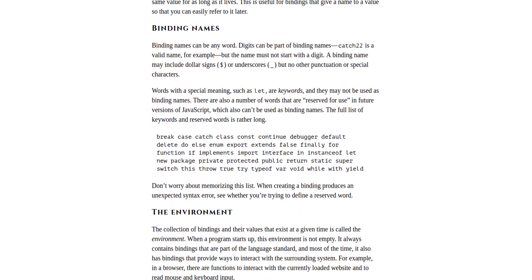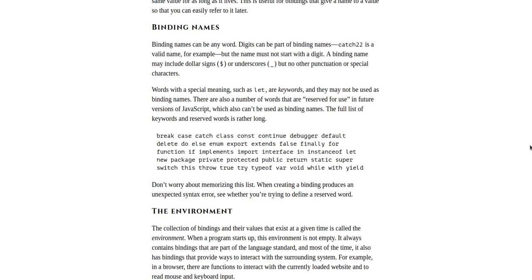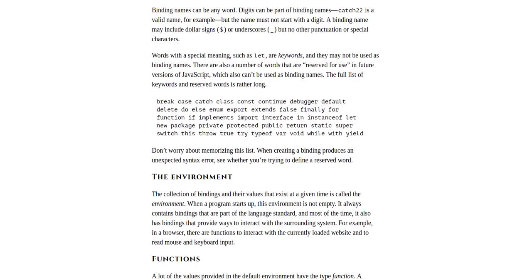Binding names. Binding names can be any word. Digits can be part of binding names. Catch22 is a valid name, for example, but the name must not start with a digit. A binding name may include dollar signs or underscores, but no other punctuation or special characters. Words with a special meaning, such as let, are keywords, and they may not be used as binding names. There are also a number of words that are reserved for use in future versions of JavaScript, which also can't be used as binding names.